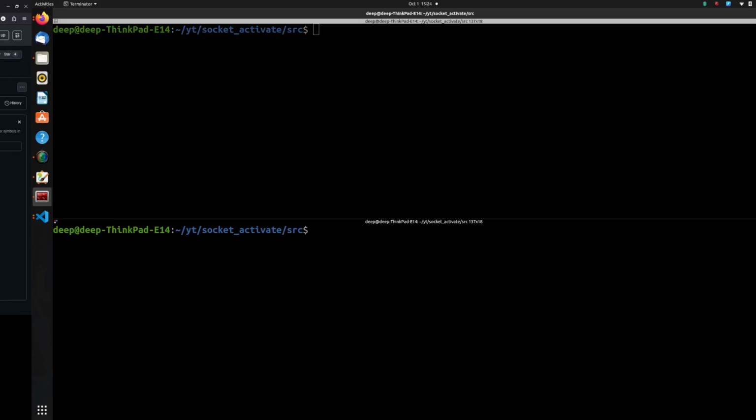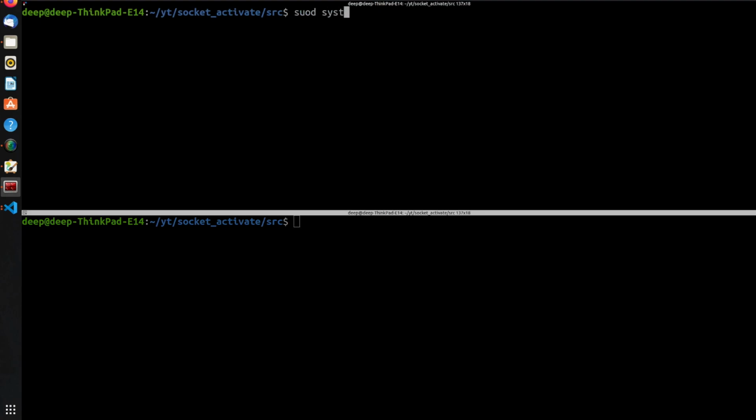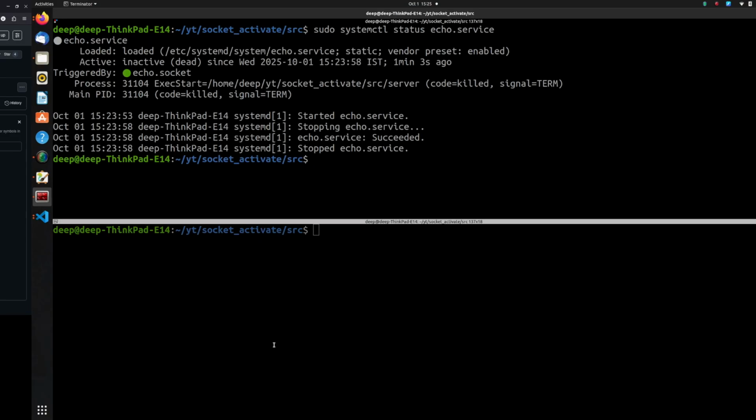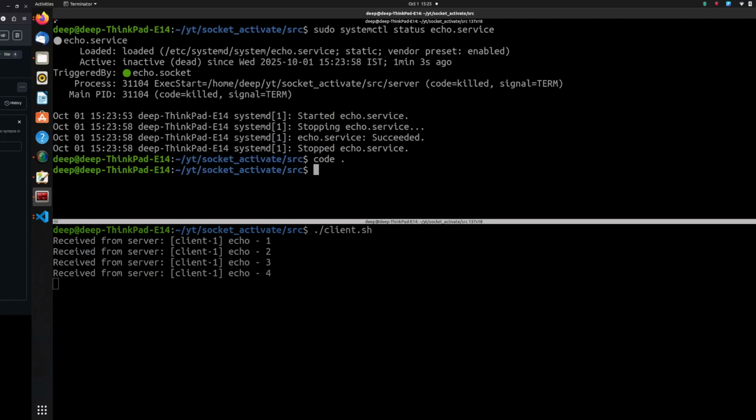Okay, so now we know how we can use systemd socket activation to spin up a server instance on demand, and let the systemd socket handle the first connection. Let's see how we can update our program on the fly without losing any packets or losing any data. So once again, my server is running now. Let's make sure it's running. echo.service, it's up. And now let's start the loop. It's running.